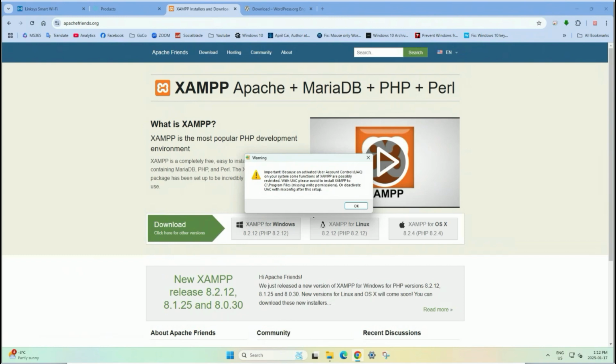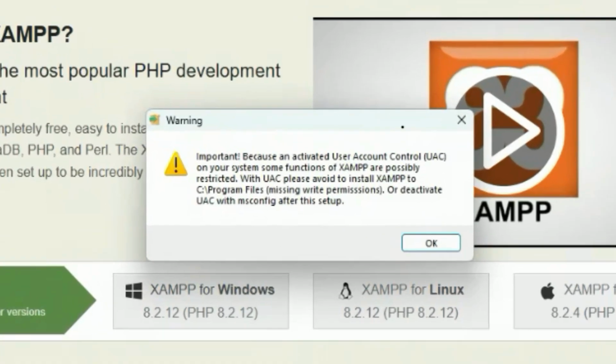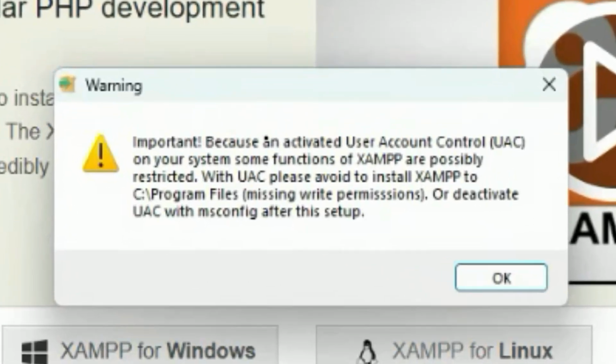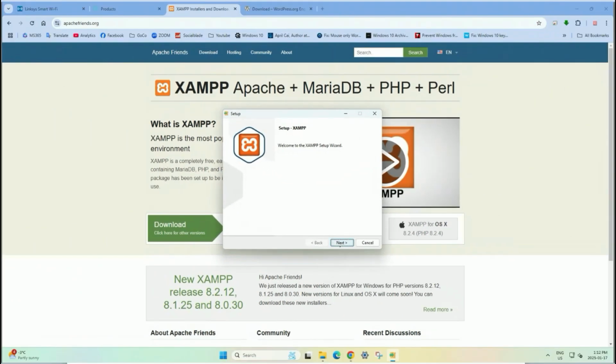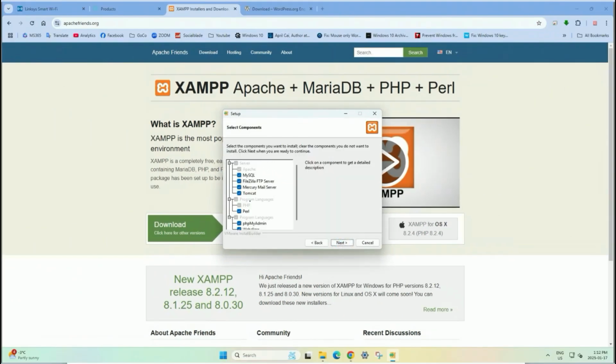It will pop up a warning message about the user account control. You can disable this one. I will make another video on how to disable that. So you can just ignore it and go to next.